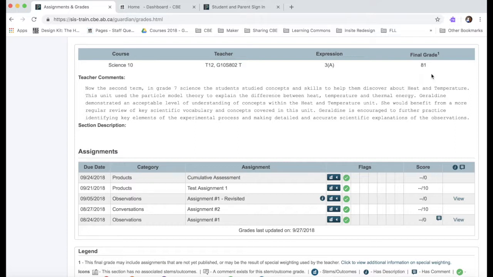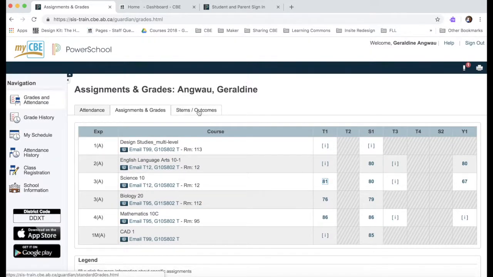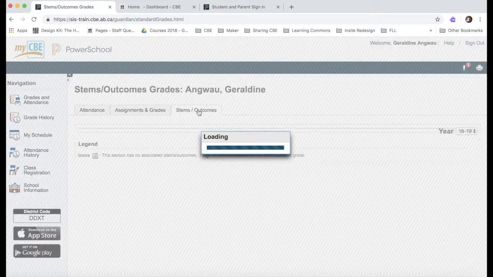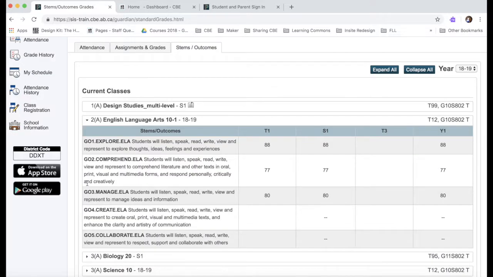Note, the Standards or Outcomes tab at the top of the MyCBE PowerSchool portal allows you to view term grades for each program of study outcome in the course. This information is only available if your or your child's school has opted to use PowerSchool as a tool to support outcomes-based assessment. This video has shown you how to use MyCBE PowerSchool to access reporting information for students in 10 to 12.